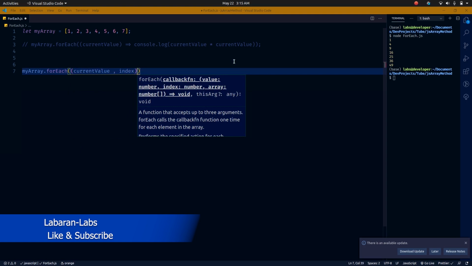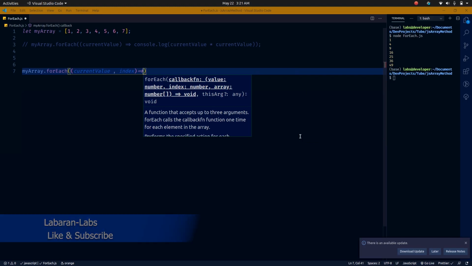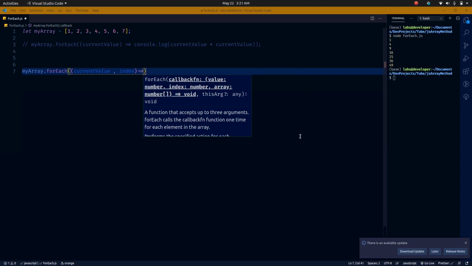You said earlier that the callback takes in three arguments, but here the first argument, the current value, is a required argument, but the subsequent arguments, the index and the array itself, are optional. They are positional arguments, so you have to pass them in order: the current value, followed by the index, followed by the array itself. So here we are passing only two values, the current value and the index. Let's output that value to the console.